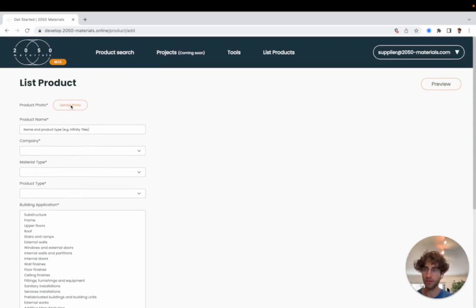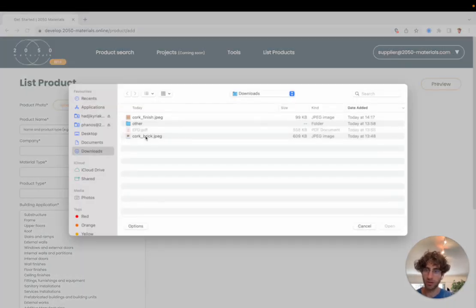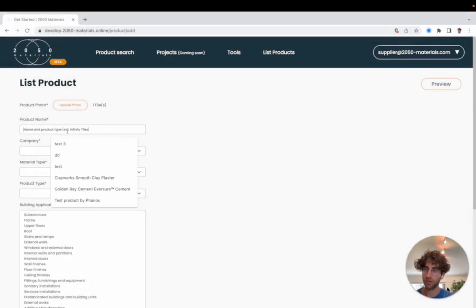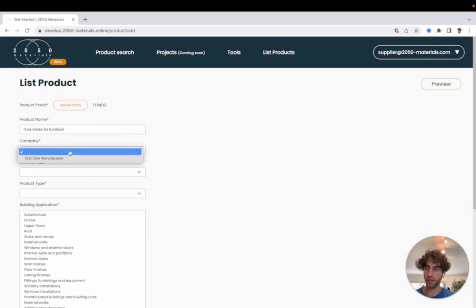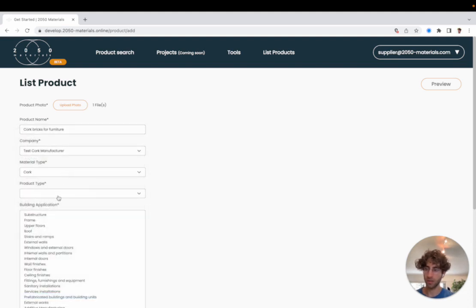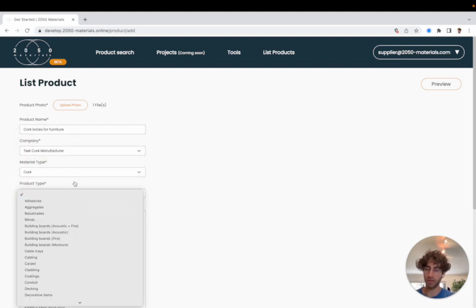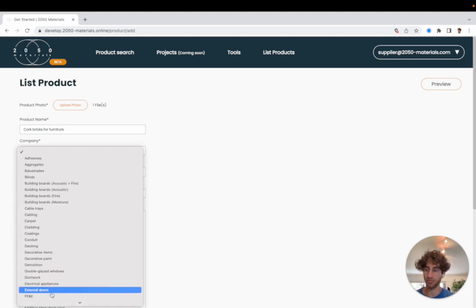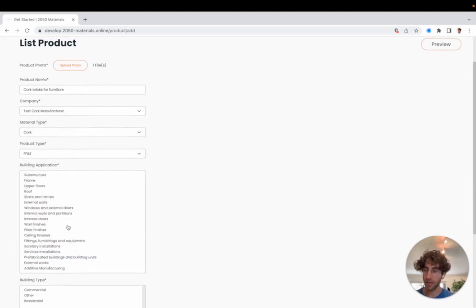So for this example, I'm assuming I'm a cork brick manufacturer. So I'm going to list some cork bricks for furniture. I select my own company. I select the material, which is cork. And then I say product type, I'm going to say FF&E, so fittings, furnishing, and equipment in this case.